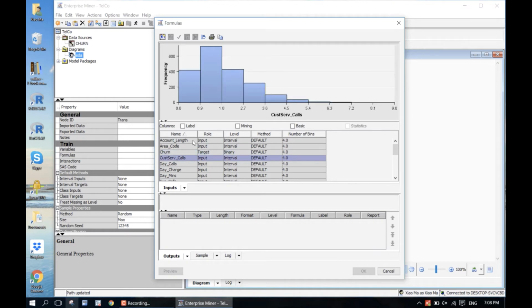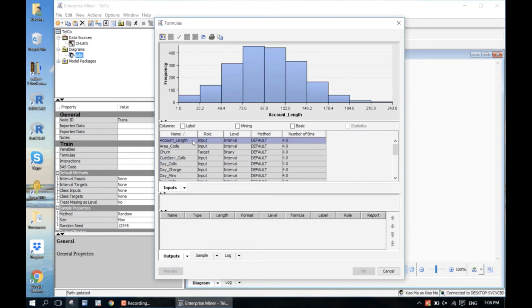Customer service calls, what do you think? Just call its name. Customer service calls is skewed. Right skewed? Right skewed, yeah. Even better, much better.